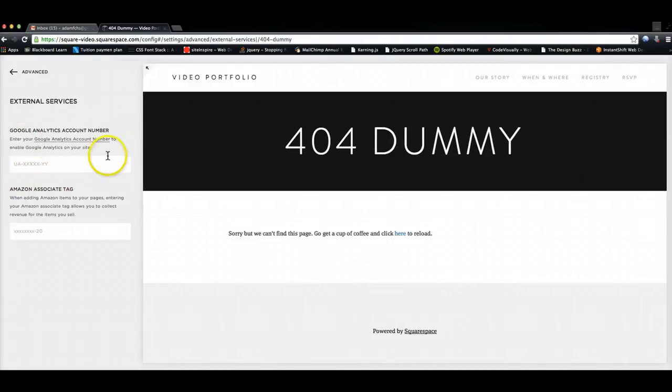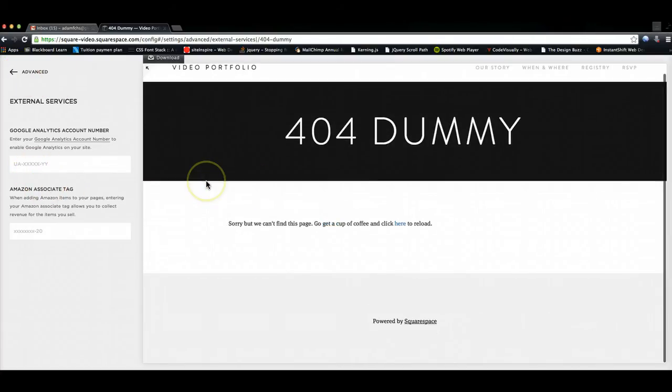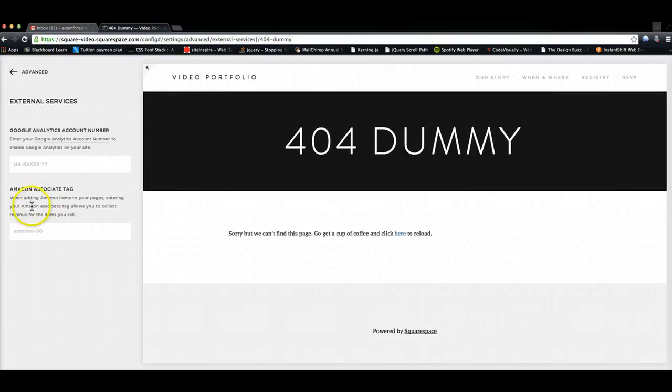External services, Google Analytics. You can definitely add in an analytics account number if you want that upgraded tracking. Squarespace does come with a pretty advanced metric system that I'll show you in another tutorial. That'll probably give you pretty much everything you need if you're just doing a basic site. When you're adding Amazon, you can also have your Amazon associate tag here, so that any products or Amazon items that you add to the page will count towards your Amazon revenue.